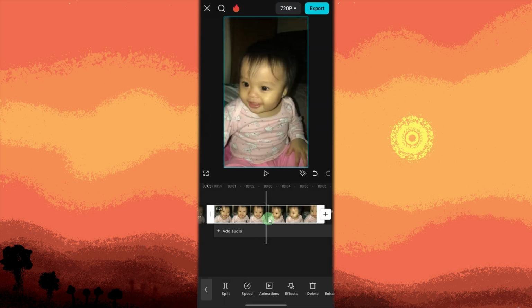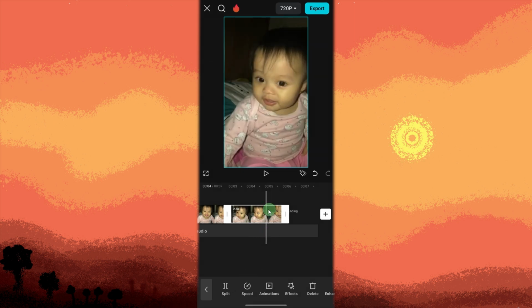If you want to cut out a section from the middle of your video, tap on the clip where you want to make a cut and move the playhead to the specific point. Tap the split tool at the bottom of the screen. This will divide the clip into two parts. Move the playhead to where the unwanted section ends and tap split again. Now, you can tap the middle clip, the section you want to remove, and tap the delete button to cut it out.